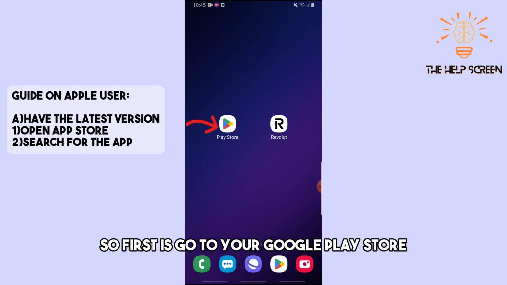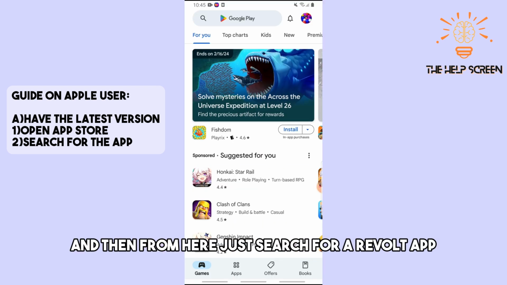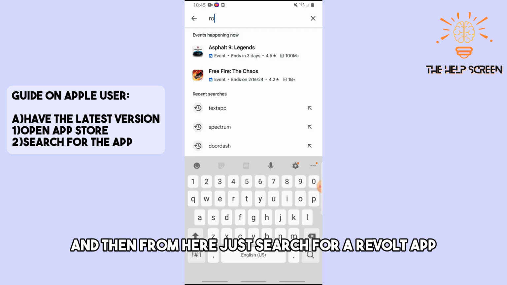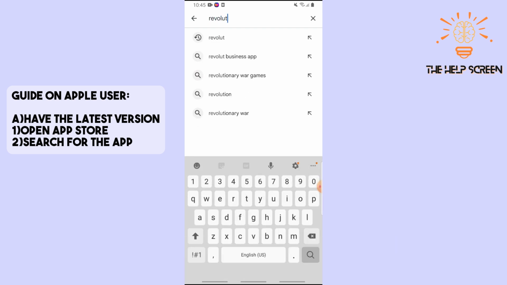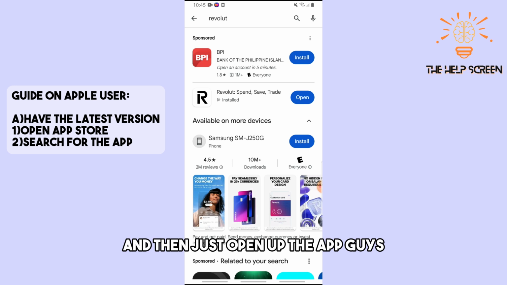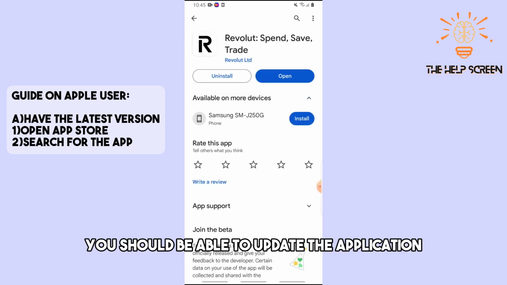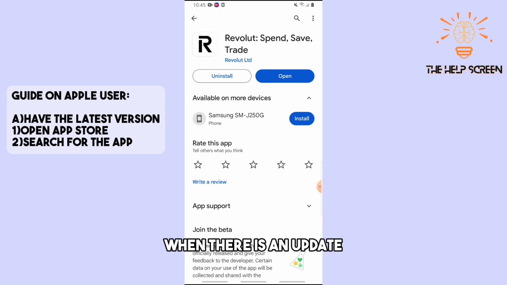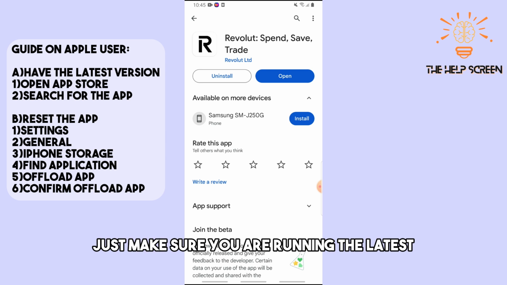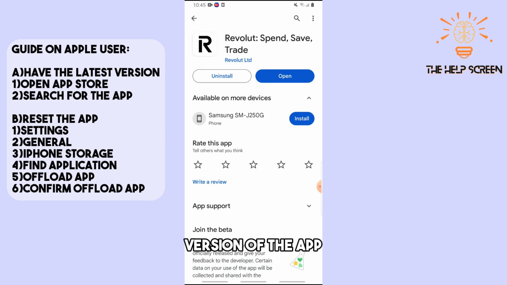So first is go to your Google Play Store, and then from here just search for Revolut, and then just open up the app, guys. And then from here you should be able to update the application when there is an update. And guys, for this solution, just make sure you are running the latest version of the app.